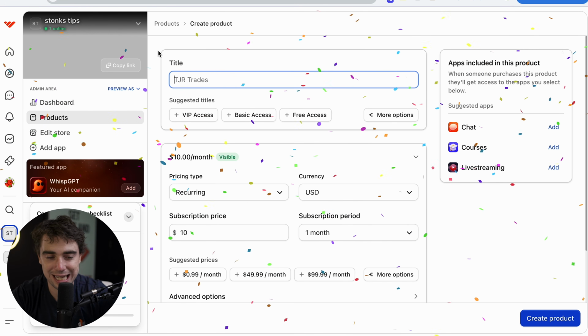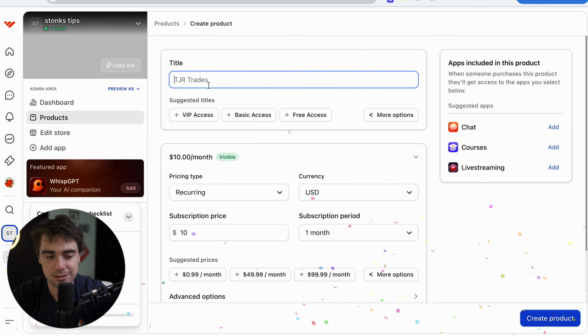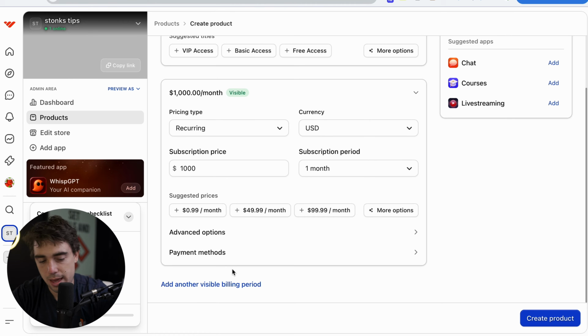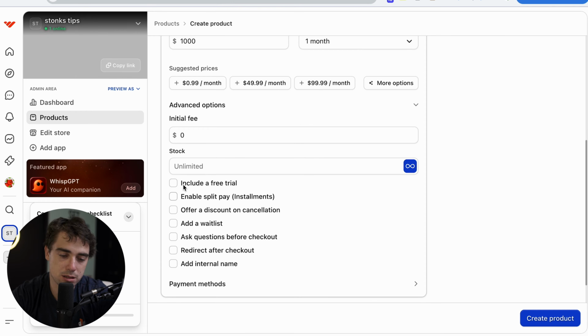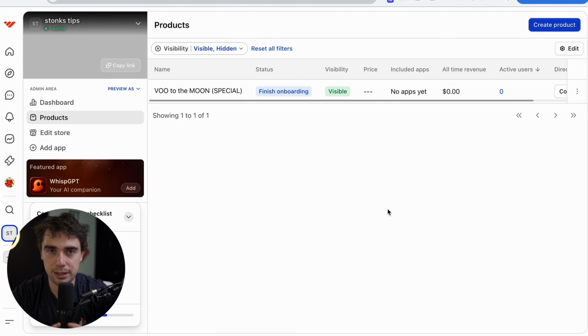So we can give our product a title. This can be like VIP access, basic access, or we can have it be VOO to the moon, and then special in parentheses. Cool. Our subscription cost is going to be $1,000 a month. From here, we can go to advanced options, set the initial fee, stock, enable a free trial, stuff like that. And boom, the product is created.